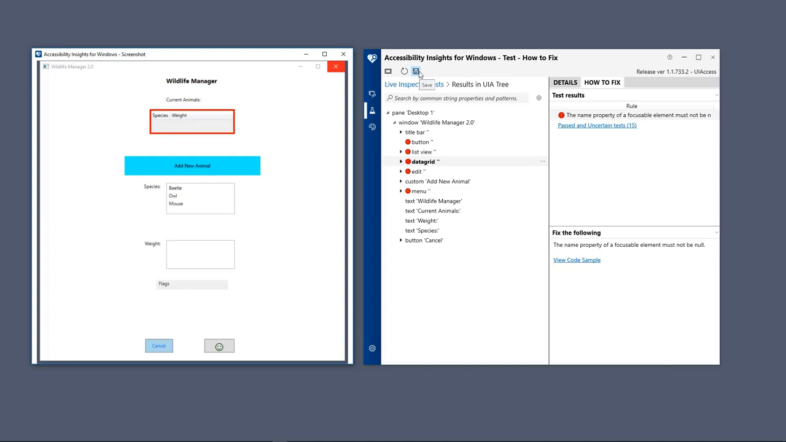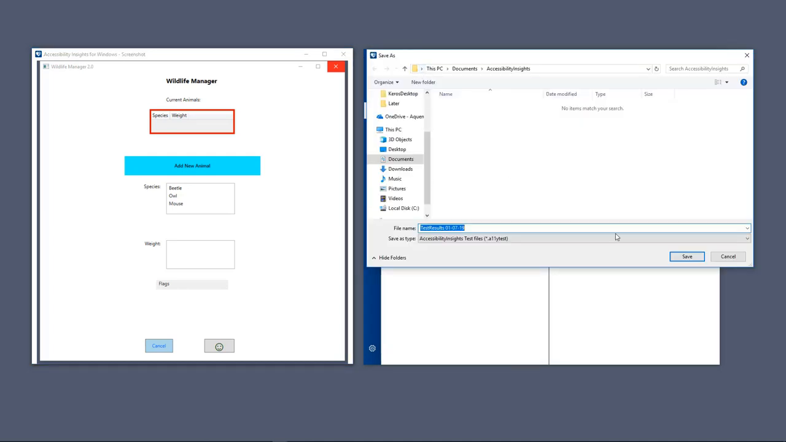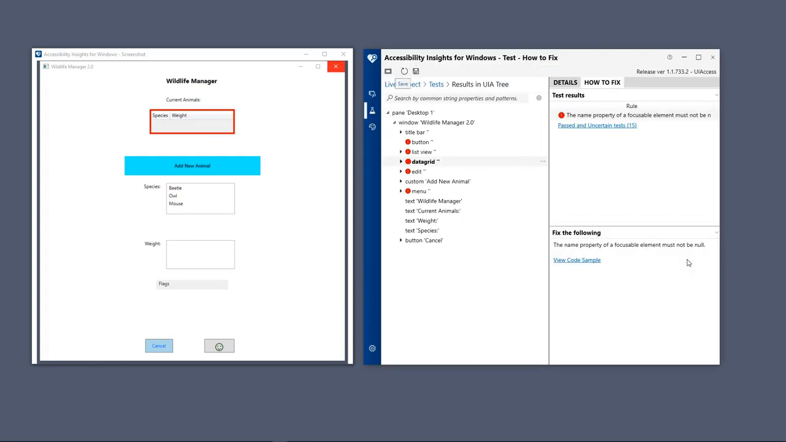And you can easily share or reproduce any issues by saving the snapshot. It includes the tree, the properties, and the test results. And the snapshot itself is accessible.